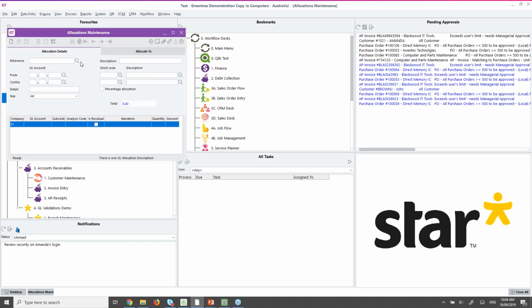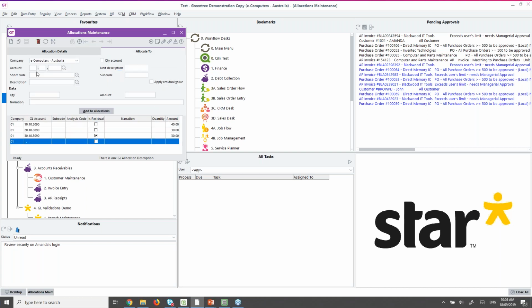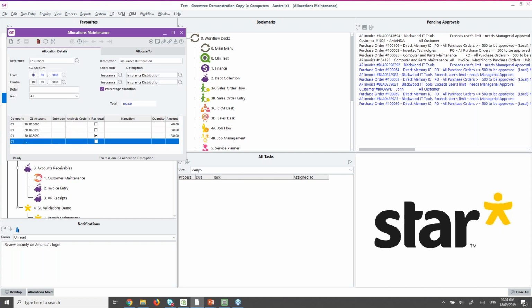The allocations maintenance screen is fairly basic. What you have is the initial GL account that transactions will be posted to. Depending on how you have this set up, this normally would effectively be a clearing account. You'd be expecting that account to always end up zero, but there are options around that also.